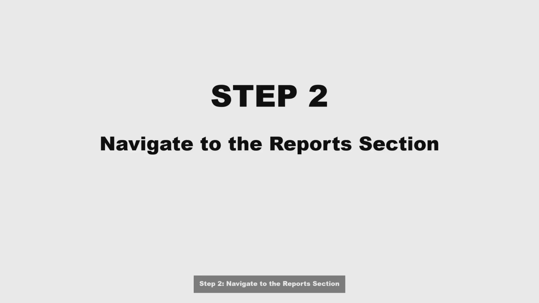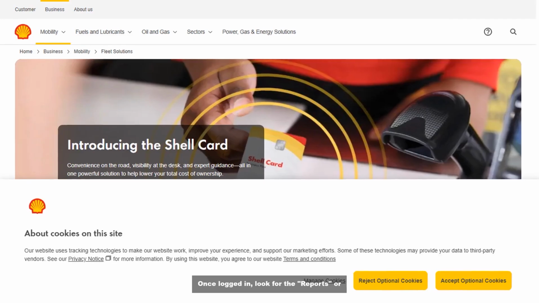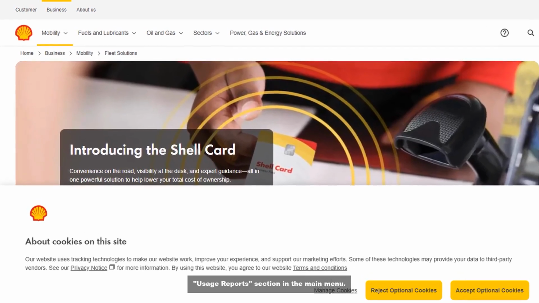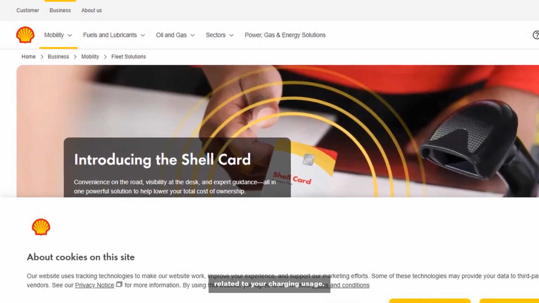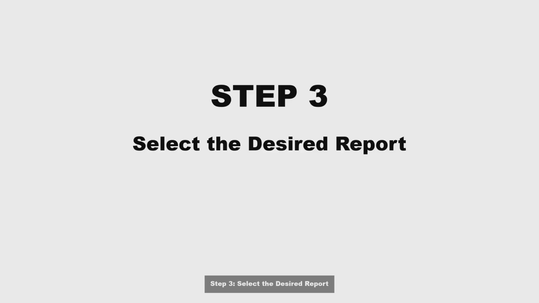Step 2. Navigate to the Reports section. Once logged in, look for the Reports or Usage Reports section in the main menu. Click on it to access the available reports related to your charging usage. Step 3. Select the desired report.